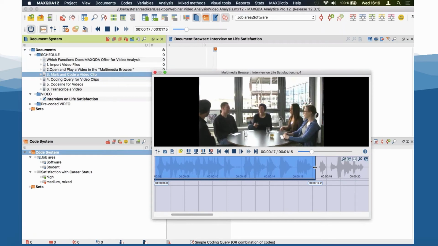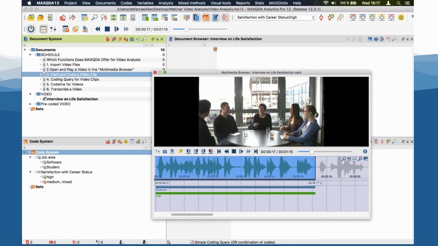I just need to use these draggers or these grabbers, or I can use this right border itself. Now, after I've highlighted this passage here inside the video, I can code like I do it with a highlighted text in a text document or an interview. I take this highlighted passage and drag it with the mouse to a code, in this case to the job area software, because the person said he's working in a software company, and I also add the code satisfaction with career status high, because the person said I'm pretty satisfied with my career right now.